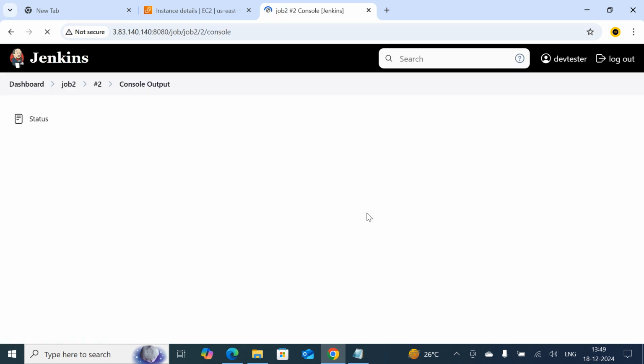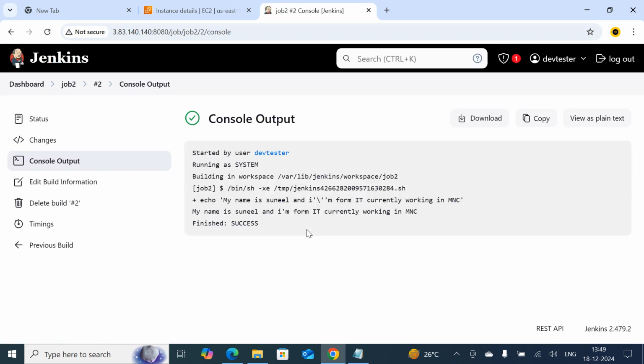Yes, successfully built. Right now, will you be able to see the expected output? Is it displaying the exact output? My name is Sunil, which I had declared in the global variable, and I am from IT and currently working in an MNC. So with global variables, once we declare any kind of variable as a global variable, it will be applicable to all the jobs which are running in the Jenkins server.